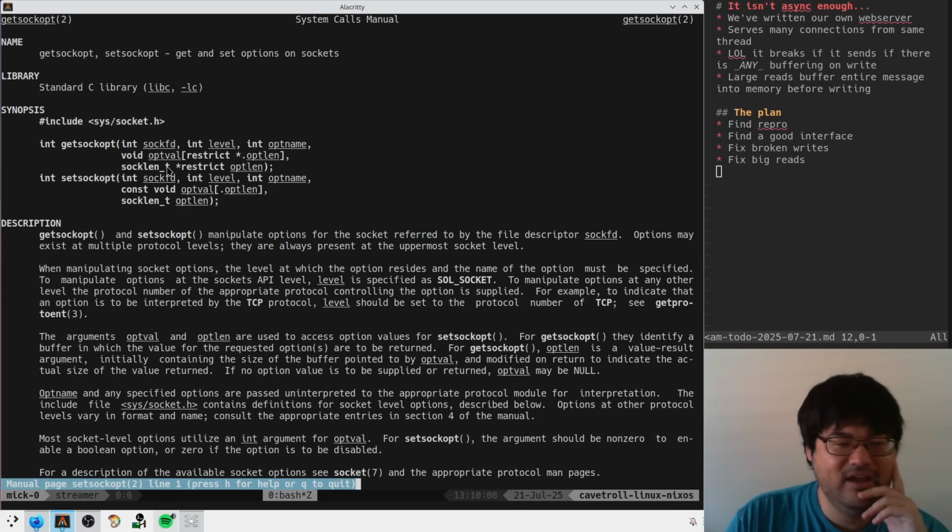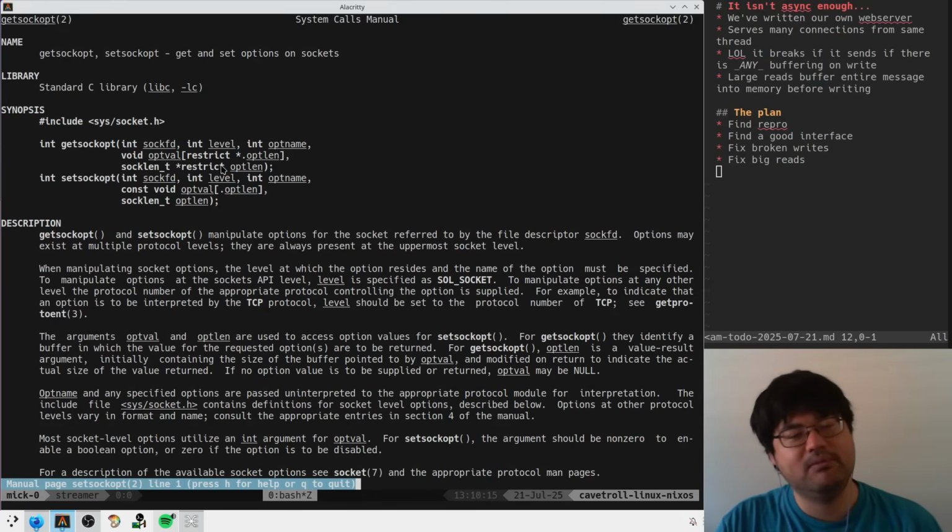So to set, it's just the same stuff with optval. Yeah, it's just the same thing without the pointer.